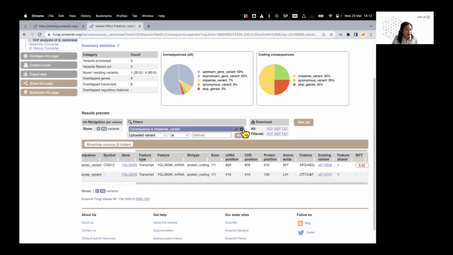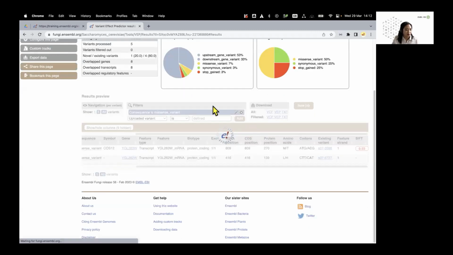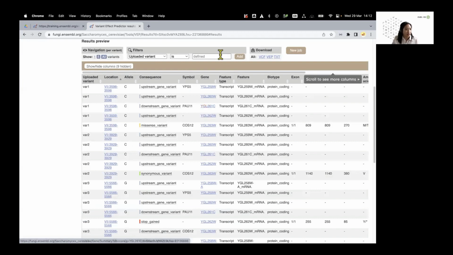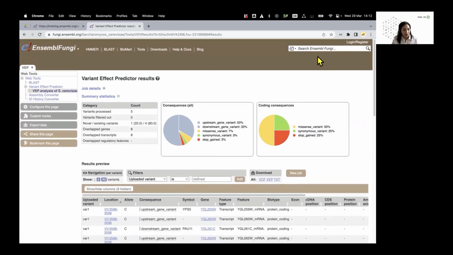Yes, and then if you want to delete your filter, you can also do that, of course, to get all of your results back just by clicking the X. And then if you want to download the table, you can do that in VCF, in the web format, or text format. So this is just a table format.